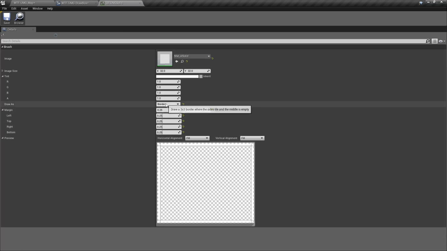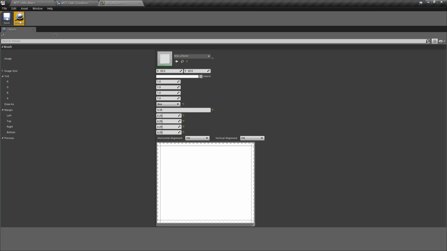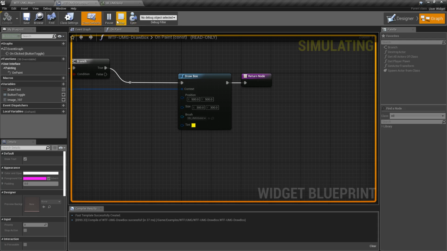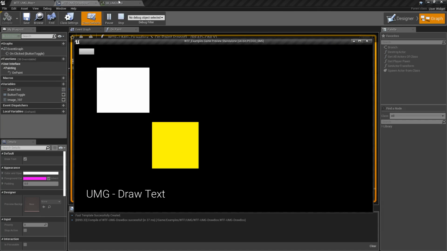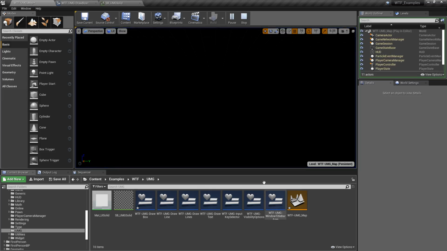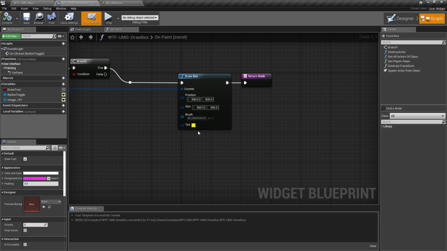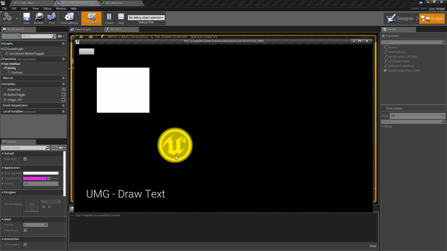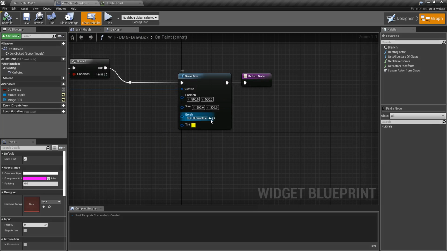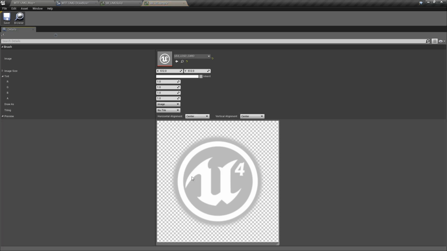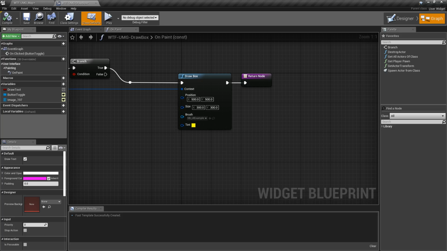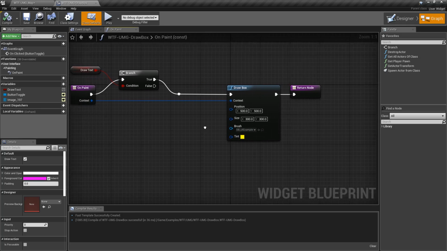If you want to adjust it, you can of course adjust it to draw as a solid box. In this case, if I run this now, we're going to end up with a solid yellow box. Or we can go back to our example, stop this, change it to something else like my UI example, and now we get an actual image tinted yellow because my brush is an actual image being drawn. So keep that in mind. The draw box node is kind of more a draw brush node. It'll take in any slate brush you want.